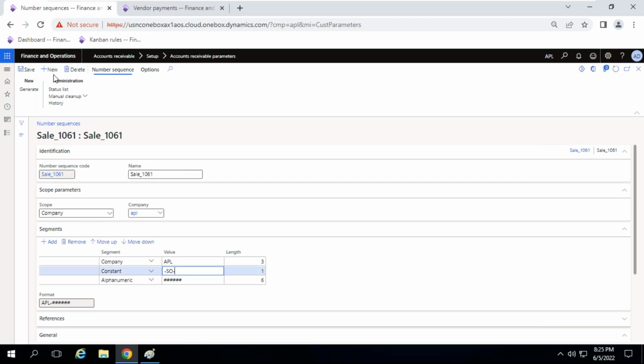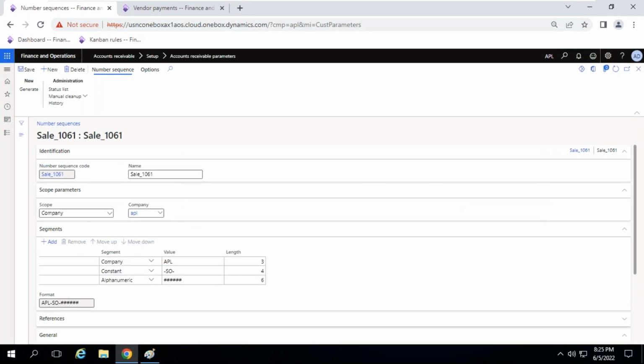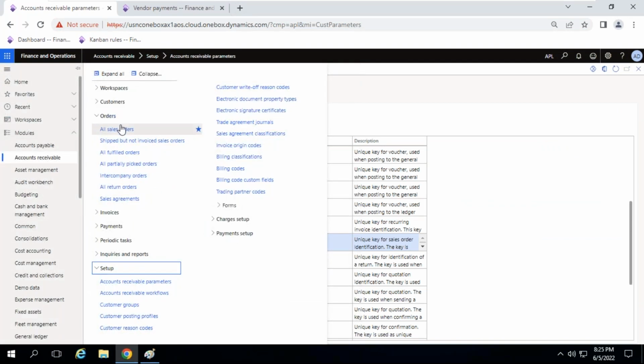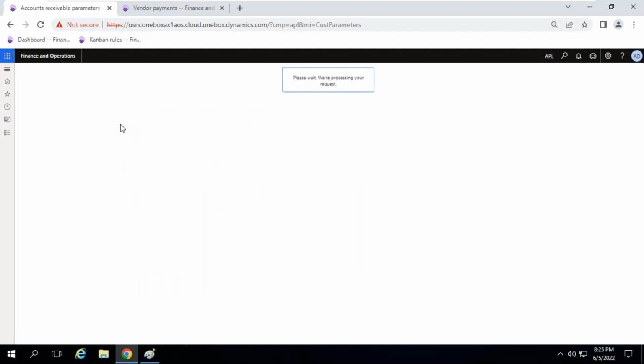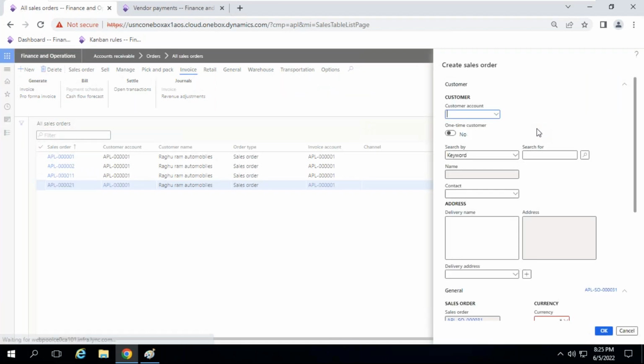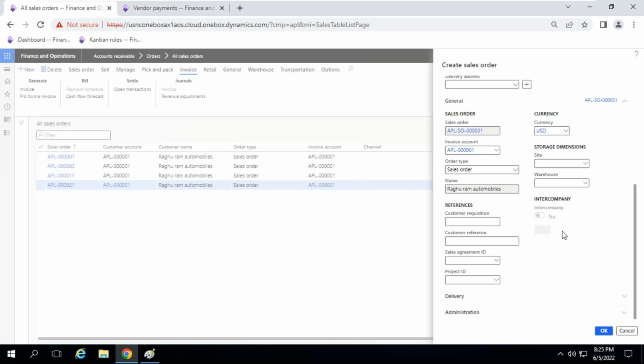It is changing. Now what happens whenever I'm creating a sales order? The sales order number sequence has changed. Now if I go to the sales order, this you need to do very first, or your colleague, the logistics consultant, needs to do it. Ultimately, it is your company. It is APL S400.